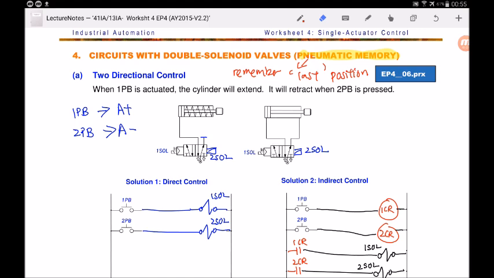You can look at the simulation circuit later on to see how the valve can switch around. For now, I will just label what's the purpose of 1 SOL, which is to make the cylinder extend. Okay, to make the cylinder extend, I call the cylinder A, and plus means extend.